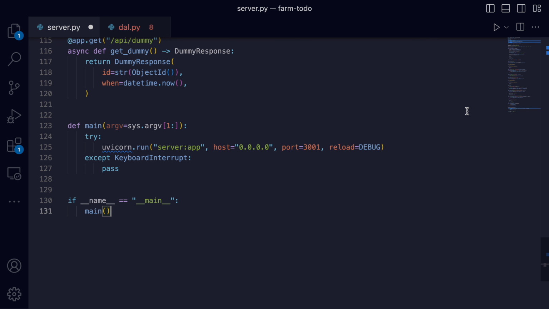Now, throughout this, we've been seeing these Pydantic models like NewListResponse, NewItemResponse, ToDoItemUpdate, DummyResponse. These models define the structure of request and response data for various endpoints. And then at the bottom, we have our main function. This function runs the FastAPI application using Uvicorn when the script is executed directly.